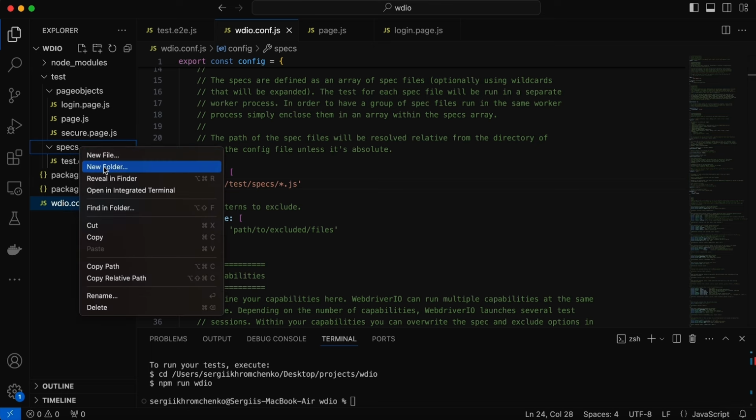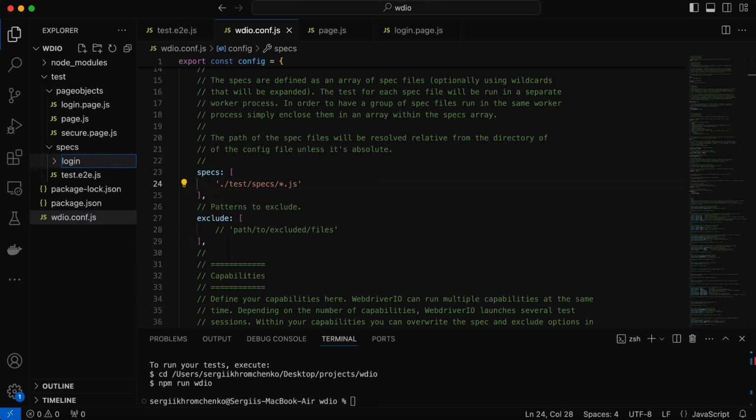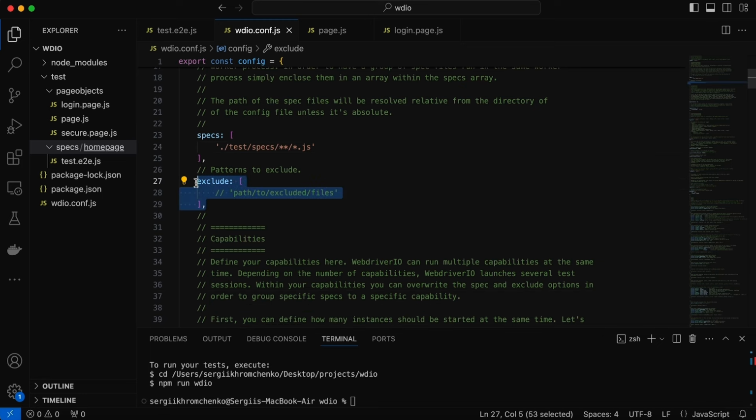You will create a folder right here, for example called homepage, and you would move all of your tests about a homepage to that folder. Then for other pages or features, you would create different folders, and then you would go back here and specify that there will be a layer of folders, and then there will be JS files, and it is one of them.